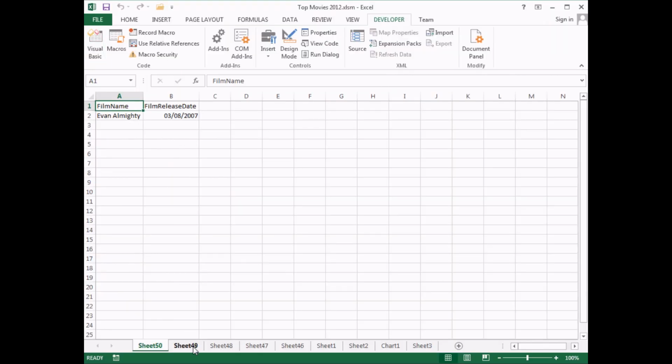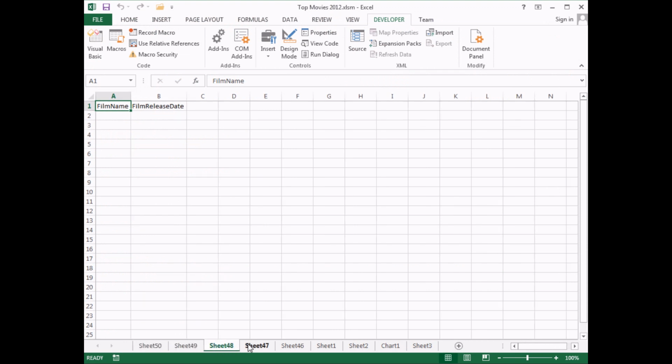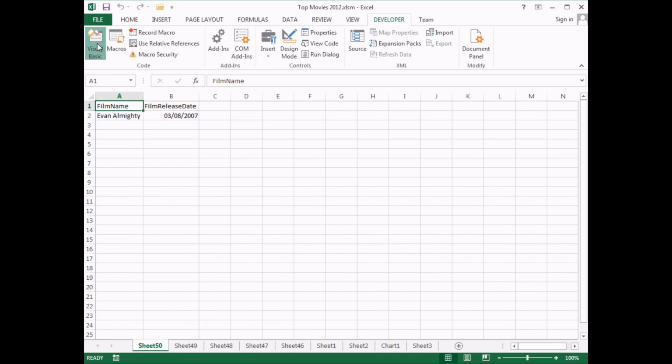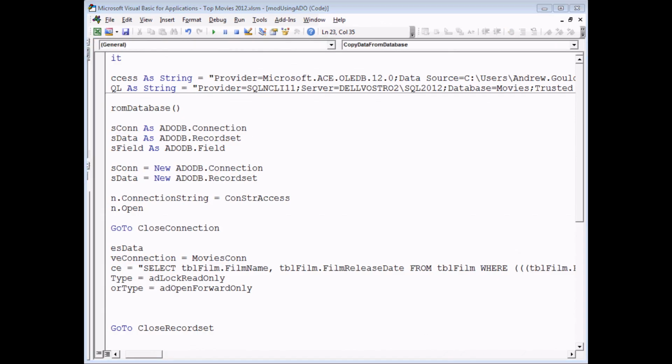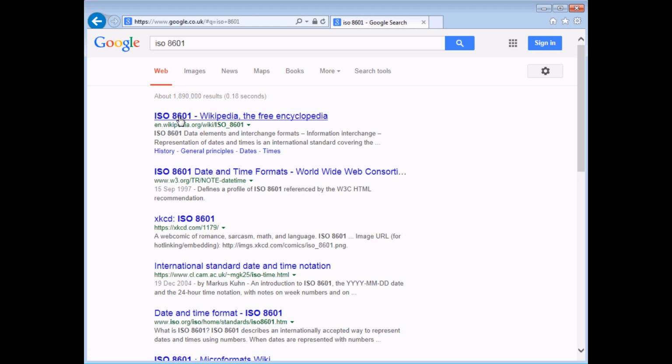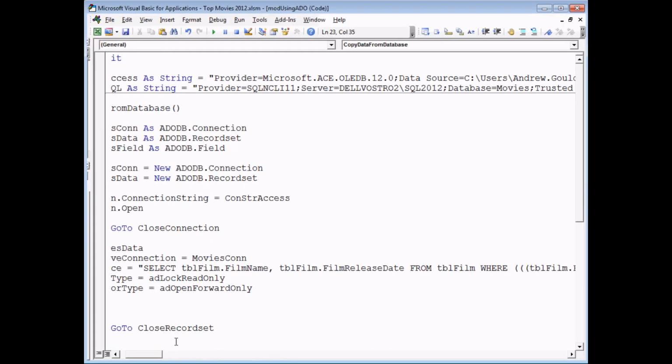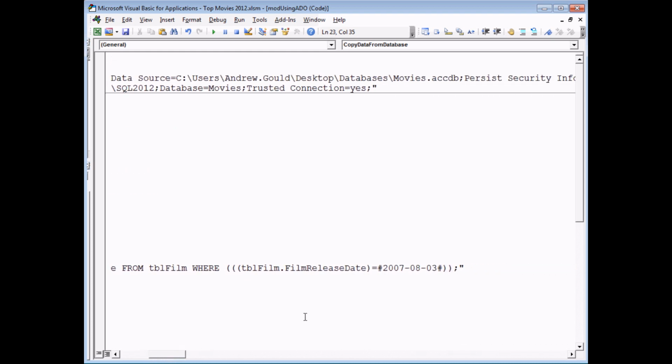If I run this subroutine again one more time, we will see that we get the correct film. So we've got that twice, then there's the blank one, then there's the two original ones. So ISO 8601 is actually a sensible idea for entering dates. There's a nice Wikipedia entry about ISO 8601, which you're welcome to read if you're interested. But otherwise, this is a nice reliable way of entering date information in queries in SQL.